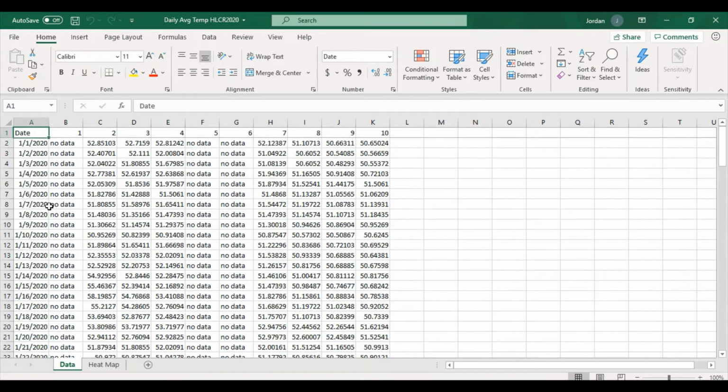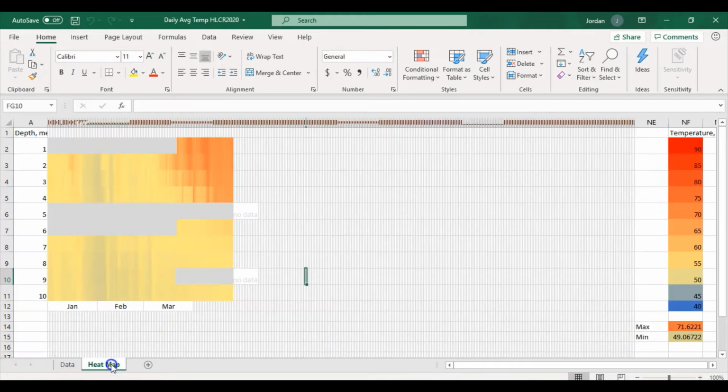Kind of doesn't work so well when there's frozen rows, but we see here that for 1/1, so January 1st, we have 10 meters of observations, and those dates without any data have no data in them. This is helpful whenever we try and make a heat map, and we can gray these no data cells out just to show that there was no data collected for that. So this is our end goal.